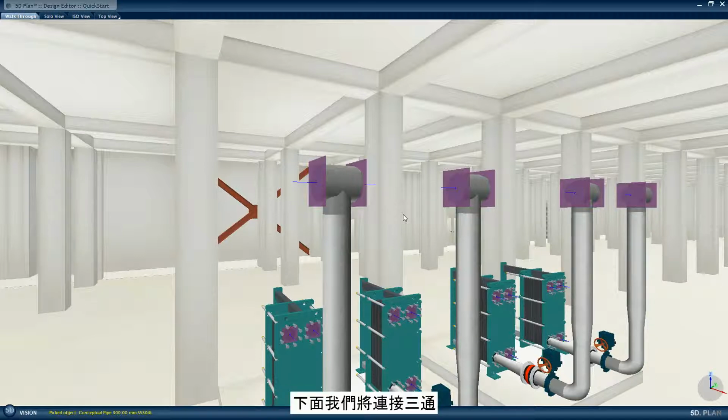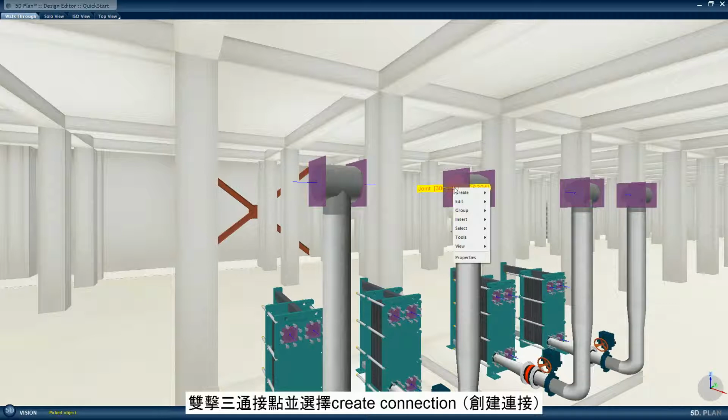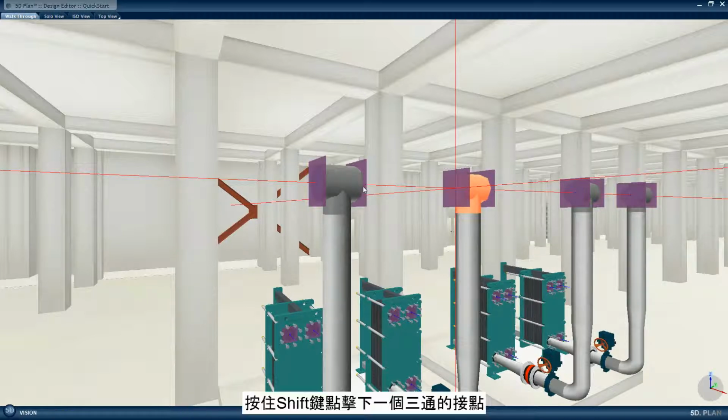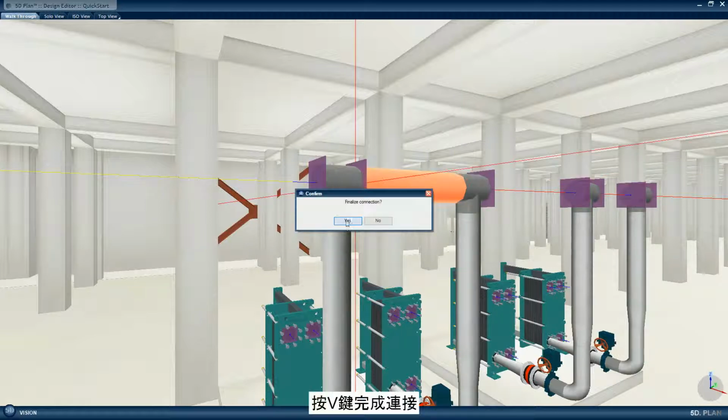Next we will connect the T's. Double-click the joint of the T and choose Create, Connection. With Shift key pressed, click the joint on the next T. An orange line will appear indicating the suggested routing. Press the V key to finalize the connection.